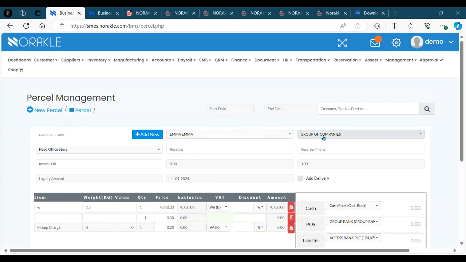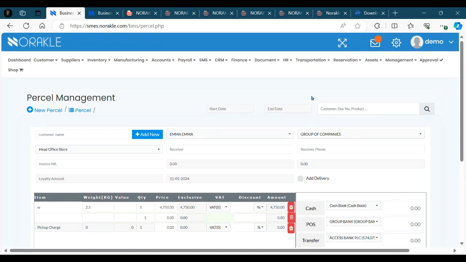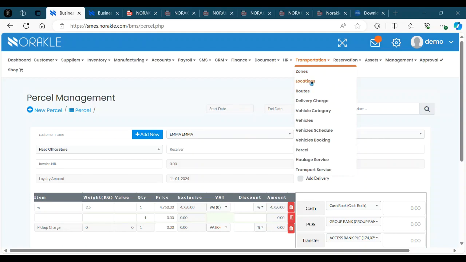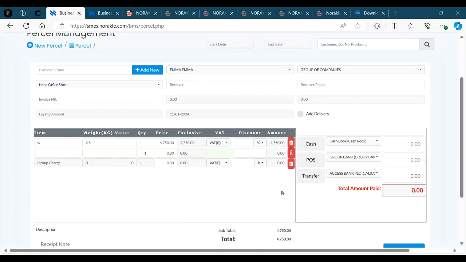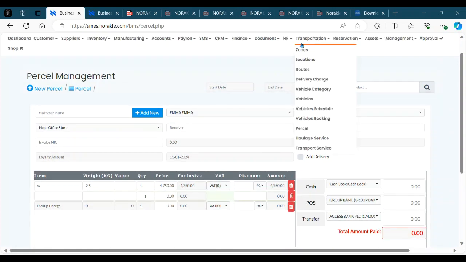And remember that we've attached these terminals, both the sender's terminal location and the receiver's terminal location, to a particular zone, which is why we were able to come up with all these pricings. So it is very important that while setting up a location, we should attach it to a zone. So once that is done, the receipt can be created for it.